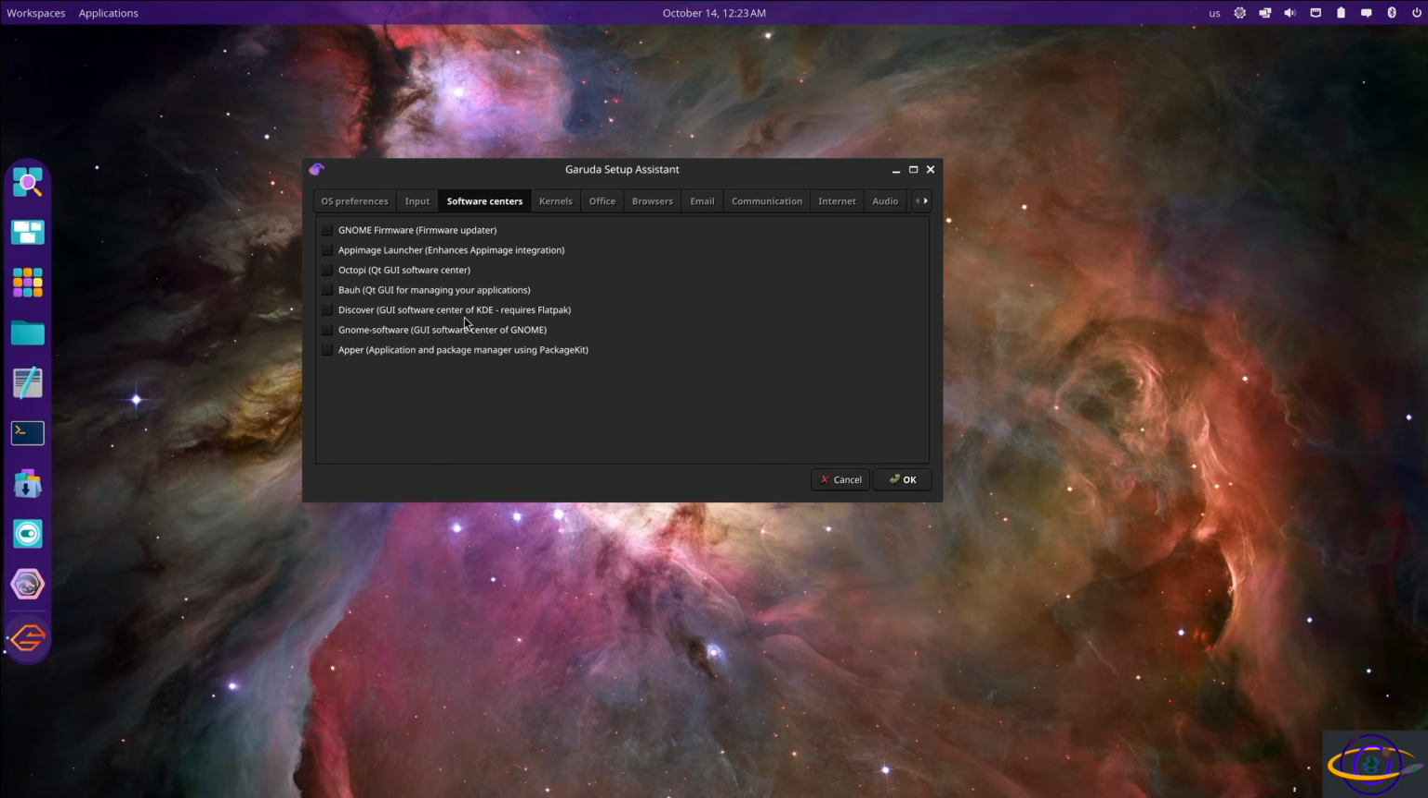GNOME Software, this is the one that comes with GNOME, so you're probably most familiar with Discover and GNOME Software. These are basically the two GUI package managers or software stores or app stores, whatever you want to call them. But they come with KDE and GNOME. KDE Discover, GNOME Software Center, right?